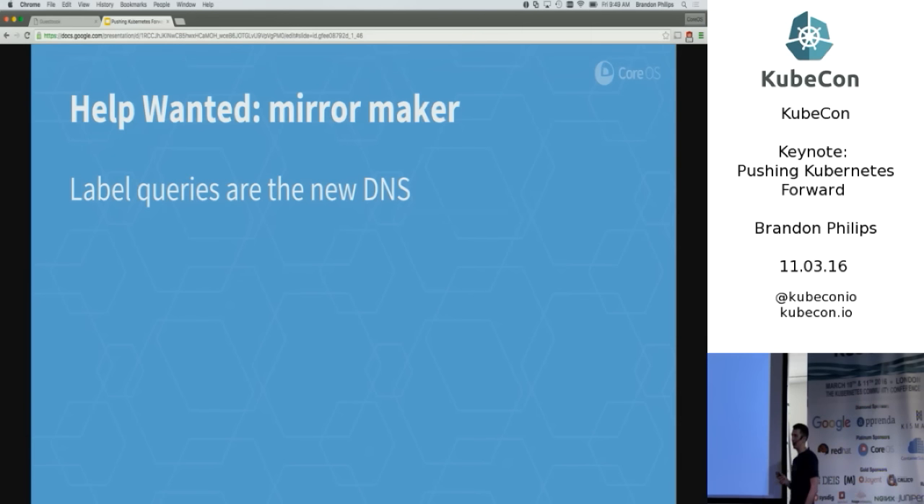And what I mean by the new DNS is, how many people get paged when there's a problem with DNS inside of their infrastructure? It's never a good day. Never a good day. And similarly, I think as we get more of our applications being cloud native, if we're unable to fulfill an API request for a label query, figuring out where something is within our infrastructure, we're going to have a similarly bad day.